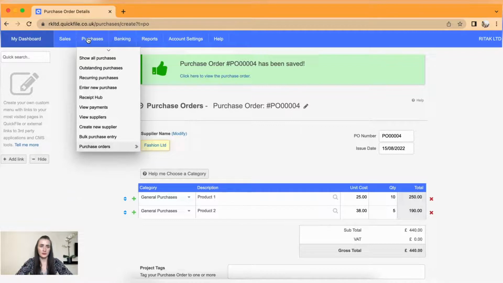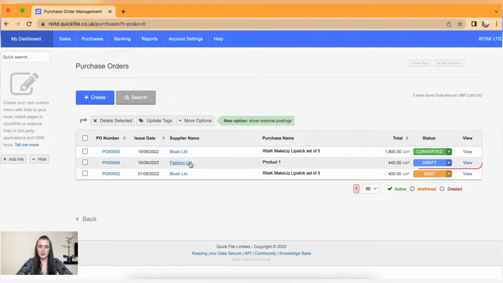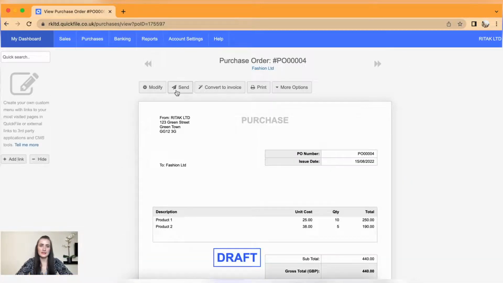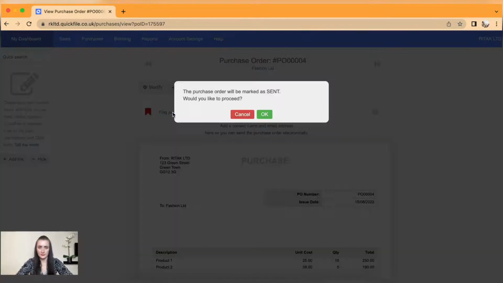Now, when I go back to my purchase list, so Purchases, View Purchase Orders, here is my purchase order issued to Fashion Limited and it's currently in draft status. So click on this purchase order and we can send it out, print or download if we wish to. If you click Send, I can flag this purchase order as sent.